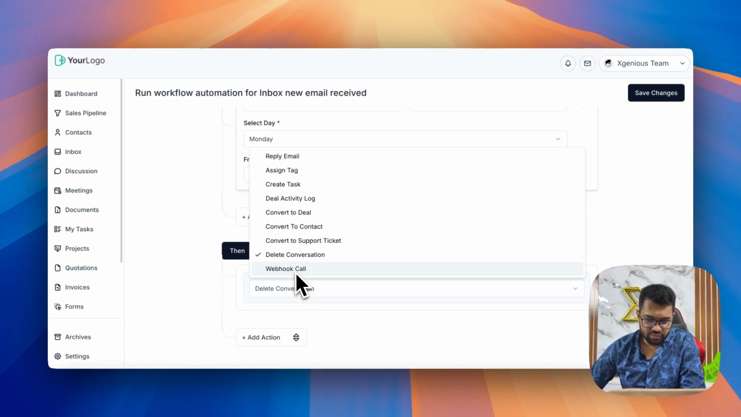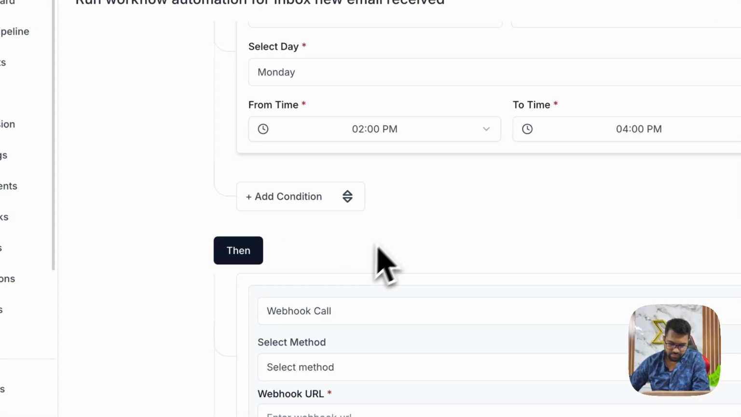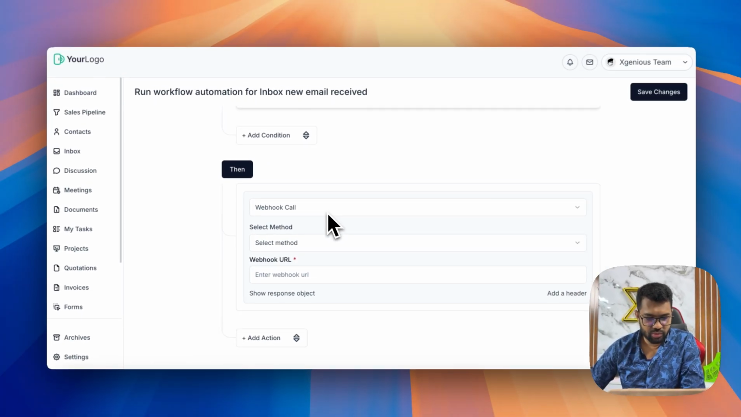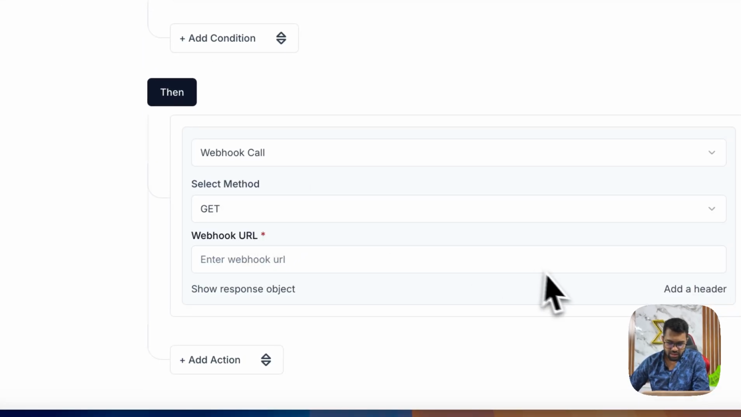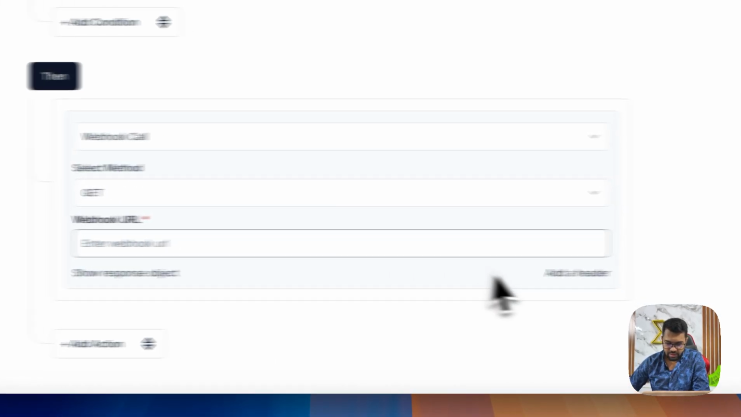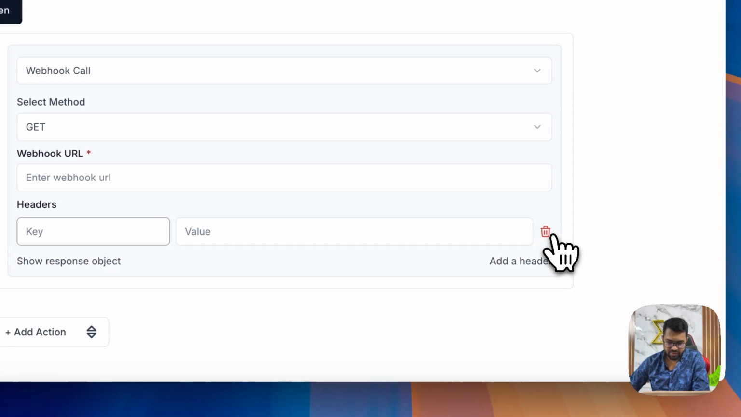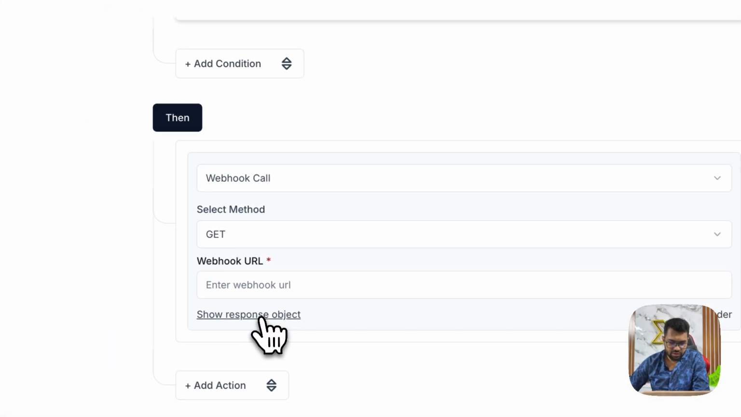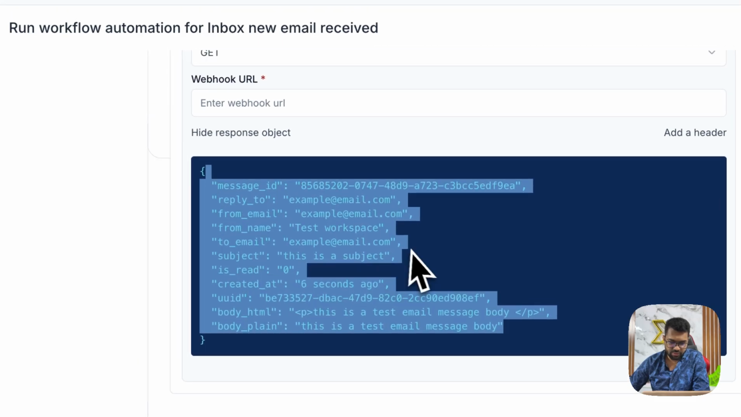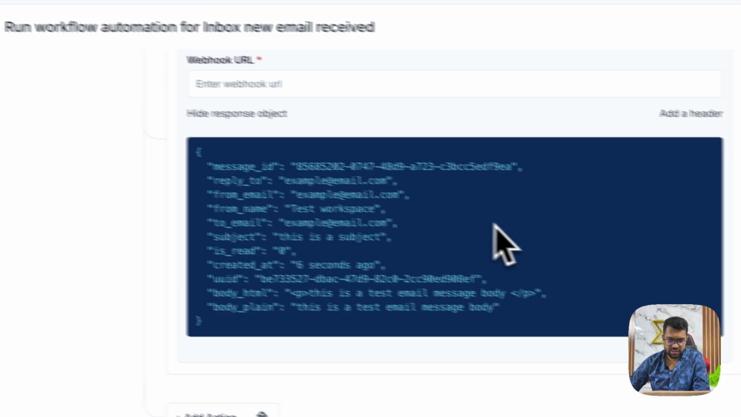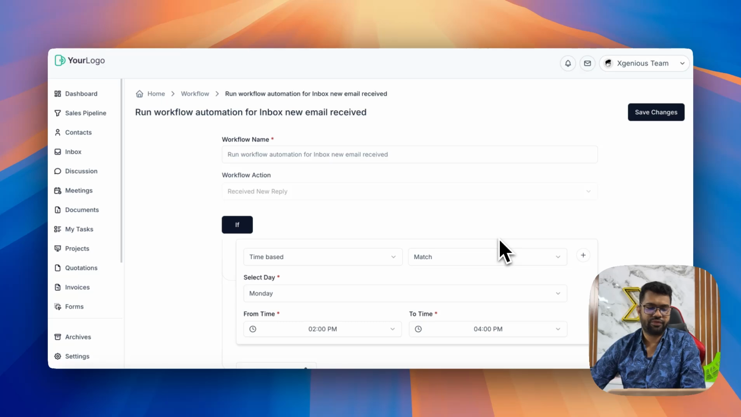The last one is workflow automation, which is a webhook call. You can trigger a webhook call whenever this condition is matched. Select a webhook call method. You can add the webhook call URL, and you can add the header if you need to. And if you click on show response object, it will share an example of the request object which you will receive at your webhook end. So this is all for configuring a webhook for inbox.